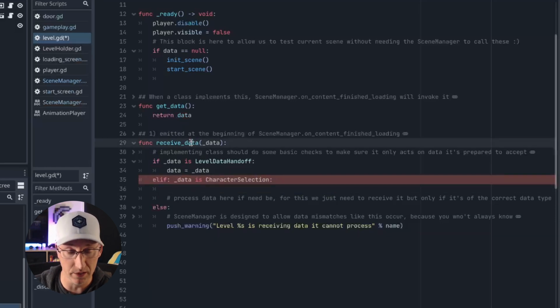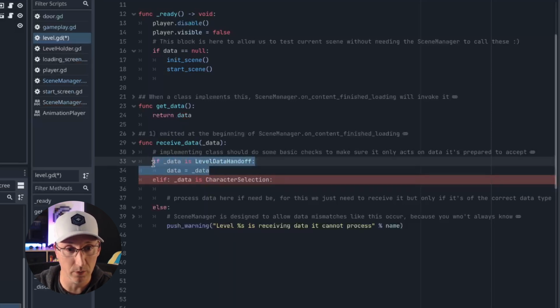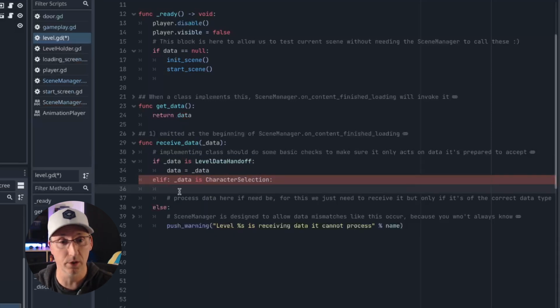And if the receiving scene, in this case the first level that's loaded maybe, is prepared to do something with that, you can implement certain logic when it's a level talking to a level, and then you could implement other logic.